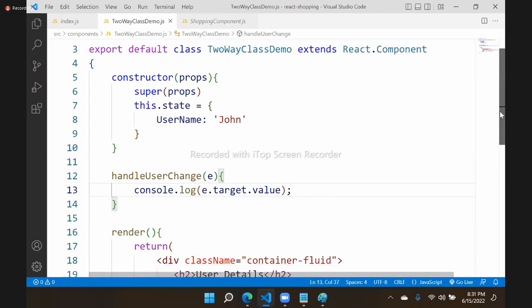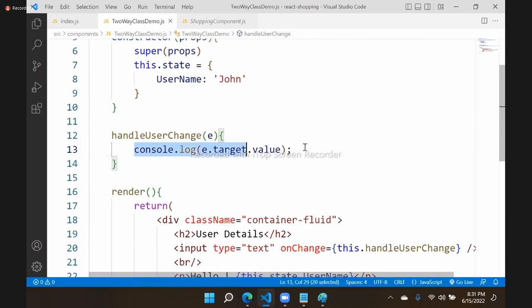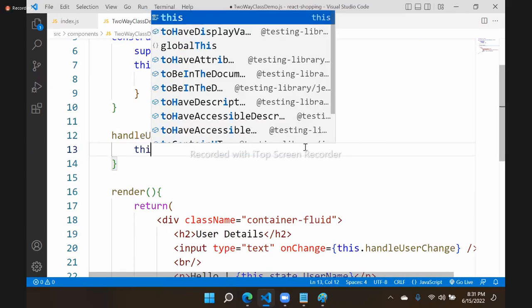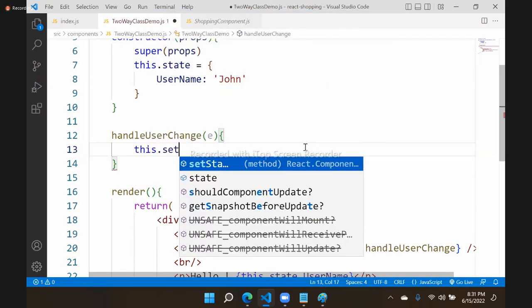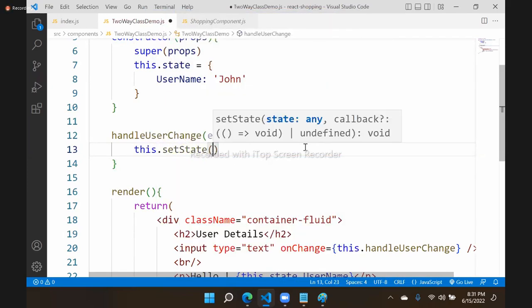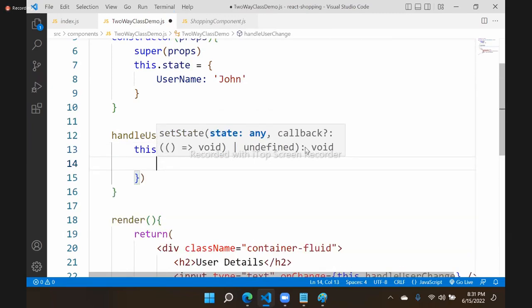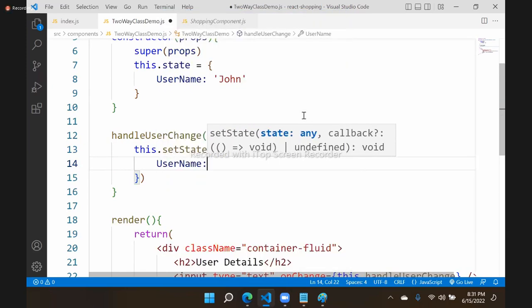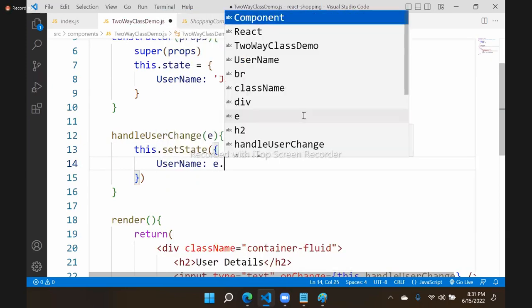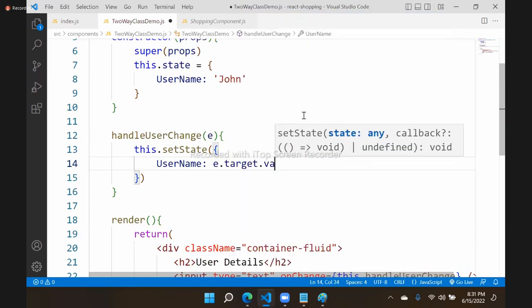That means what you have to do now, here we need to define this.setState. Into that, it is an object. State is an object. In that state object, what is the property? UserName. Into that property, what is the value? e.target.value. This is what we need to update.